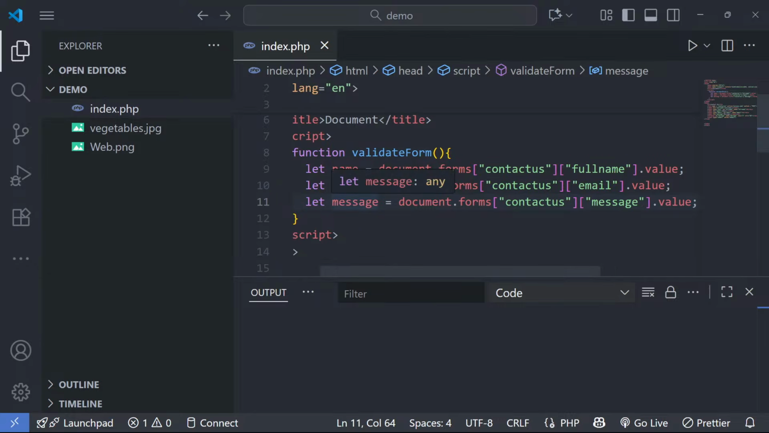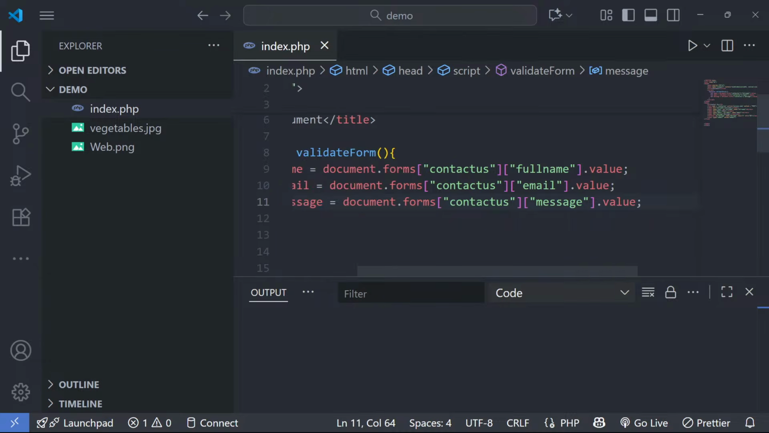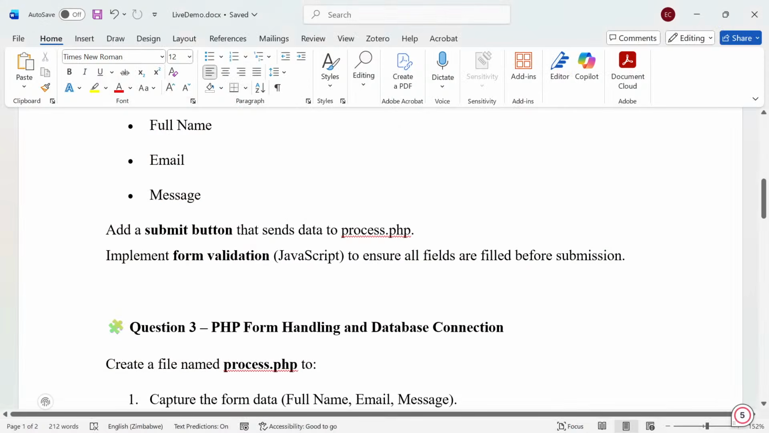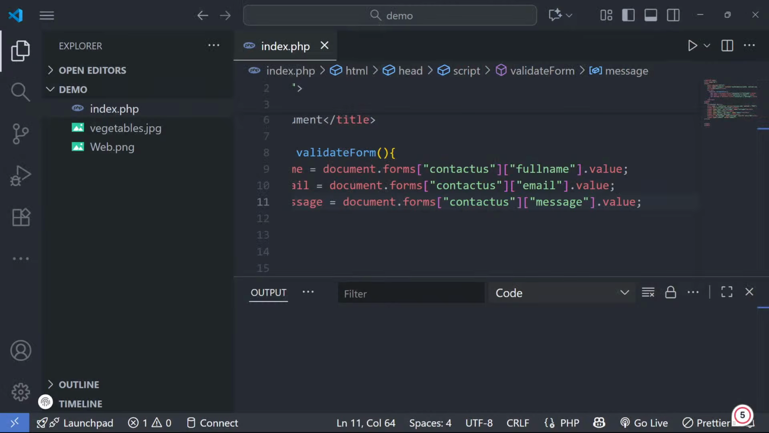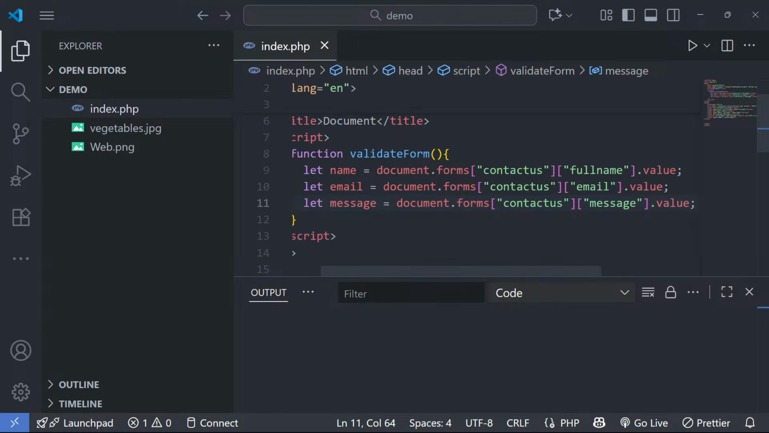After I'm able to pick that value, the next thing that I can do is to come up with the logic of validating. And this logic of validating is just a matter of checking. Whenever we are sending the data, we need to make sure that all the fields are filled. So we are just going to check if it is empty or not, if the name or email or message is null.